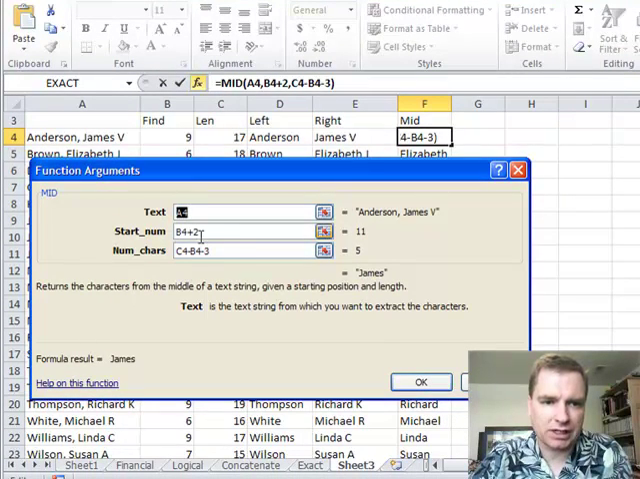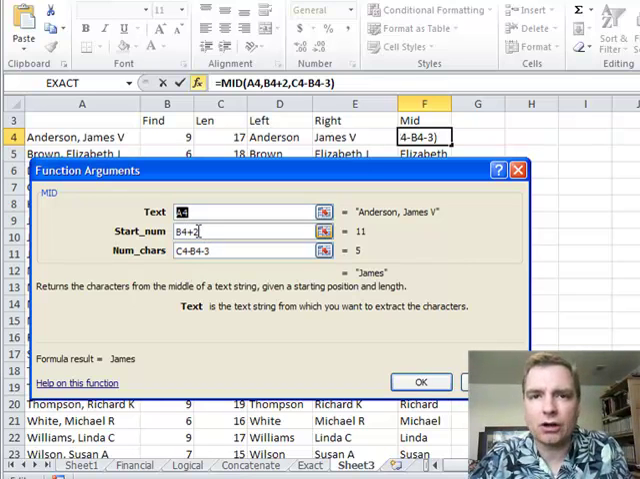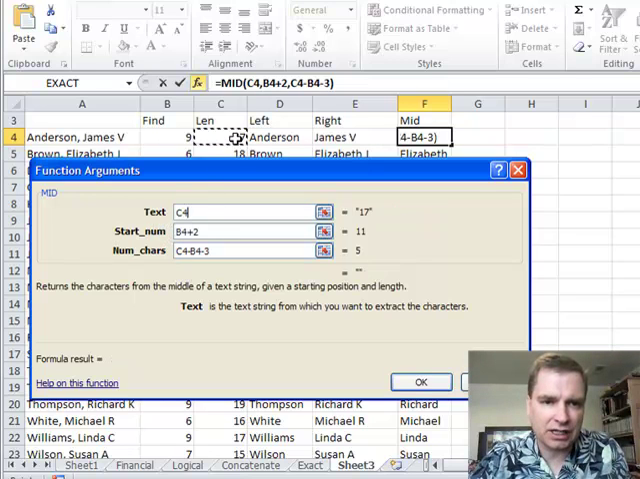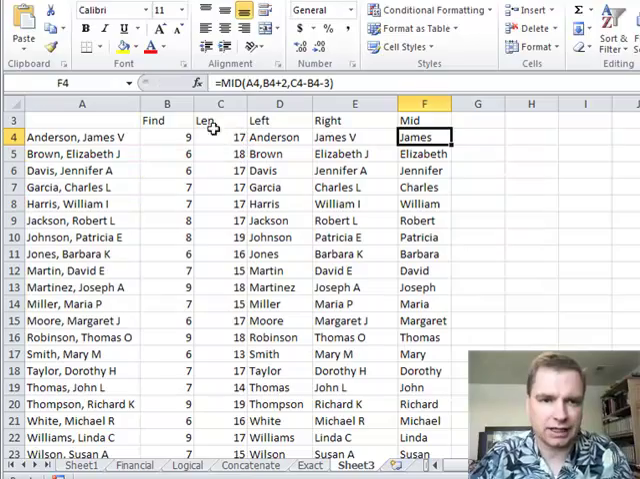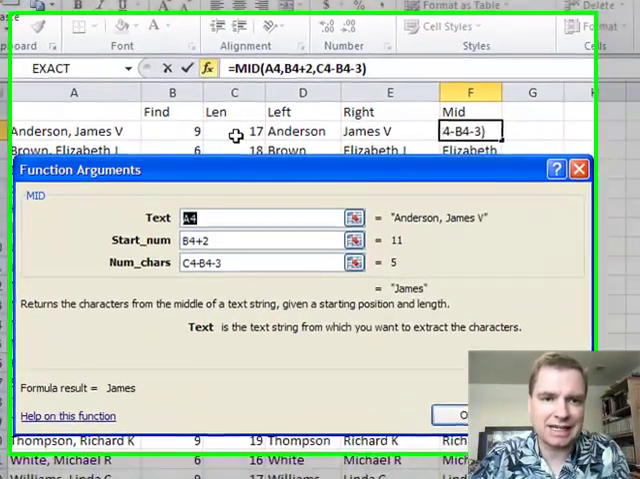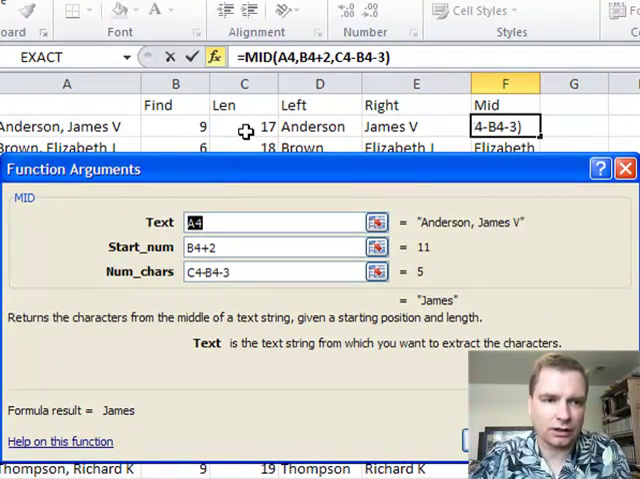And once we found it, we want to skip past the comma, skip past the space between the last name and the first name. So we're going to add 2 to wherever the comma is, and that's where I want to start. And then what MID needs to know is, once I start, where do I stop? The way I figured this out is I know James V. Anderson is 17 characters long. And so the number of characters I want is 17, what's in C4, minus where the comma is, that's what's in B4.